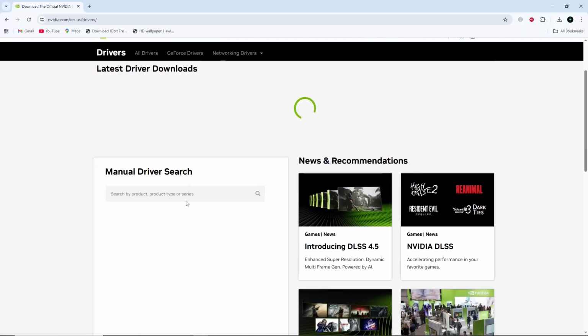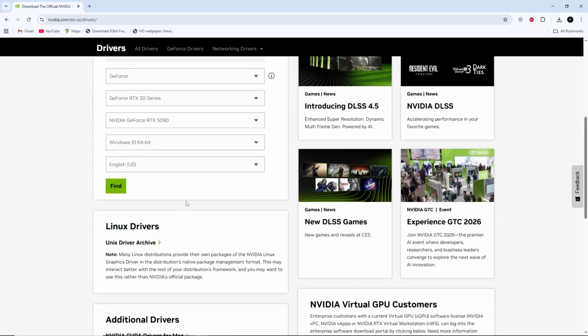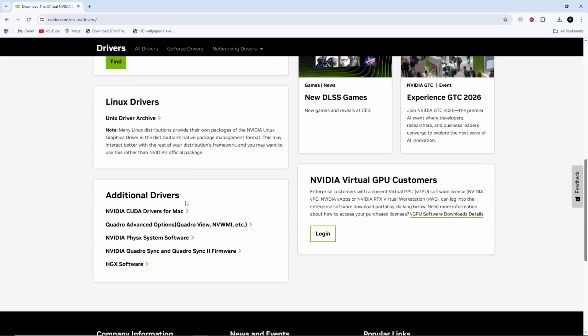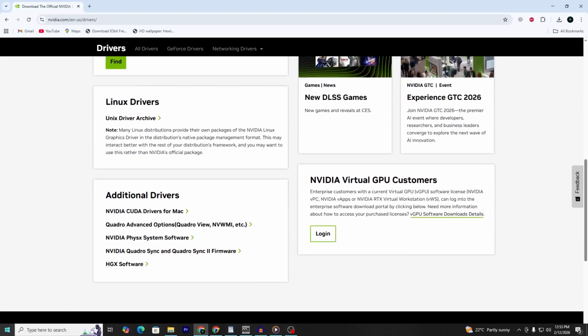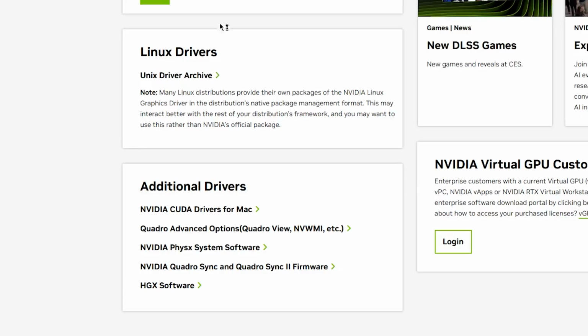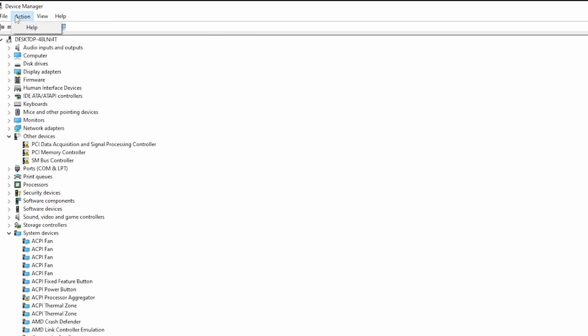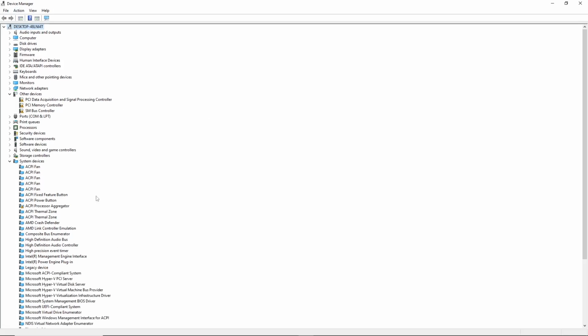If the driver will not install and you see a message that says NVIDIA graphics card not detected, check your hardware connections. Open Device Manager, click Action at the top, and select Scan for hardware changes. If the card still does not appear, shut down your computer and unplug it from power.